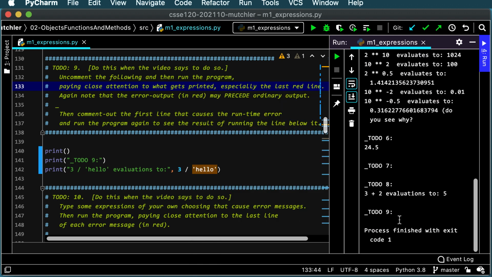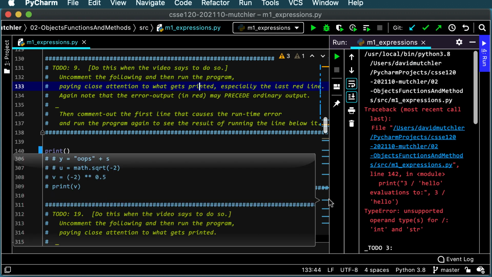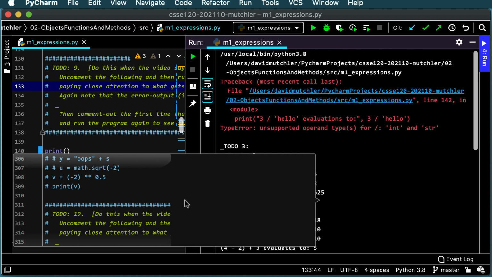And we see that there's to do 9. For me, the error message appeared up high again. This is an extraordinarily common message that you want to pay close attention to. Let's pull it all out.